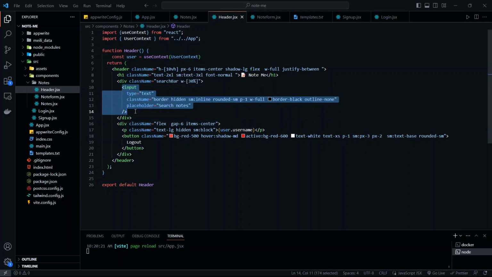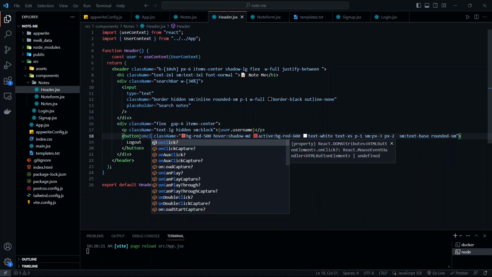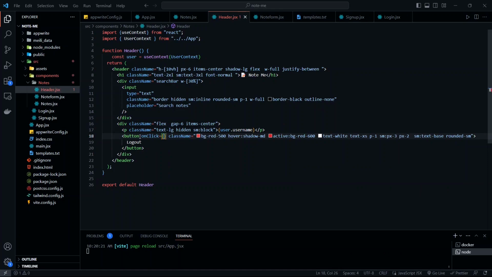Now keep in mind that this search bar is for Meilisearch. We will integrate Meilisearch in a later part, so let's keep it here. Now let's simply create a button and provide it the on-click handler, and provide the handler to use the logout function.